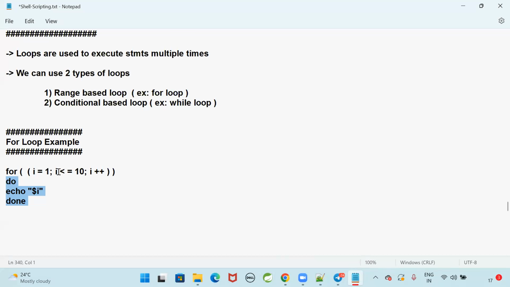So until this condition is satisfied, the loop is going to execute. It is going to print 10 numbers. So this is the loop concept. Loops are used to execute any statements repeatedly. Either you can execute the statements repeatedly based on a given range. If I want to execute this 10 times, then you can go for a for loop like this.